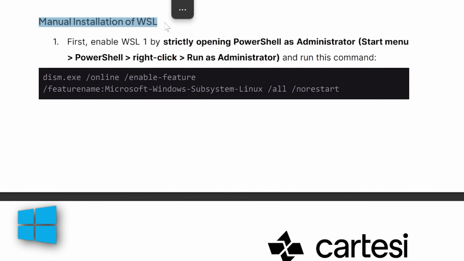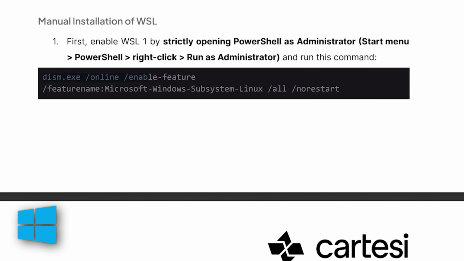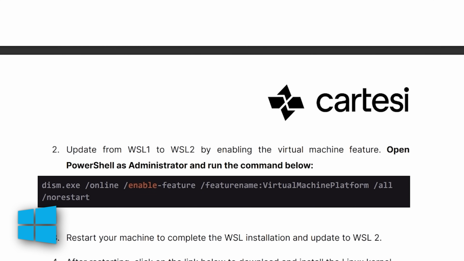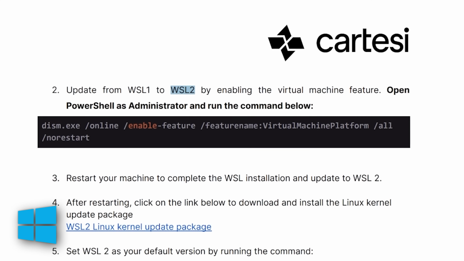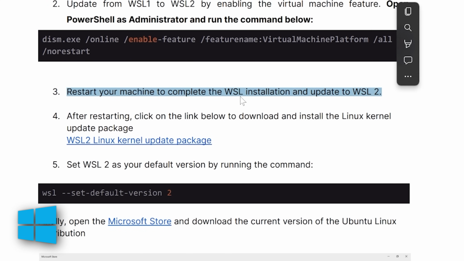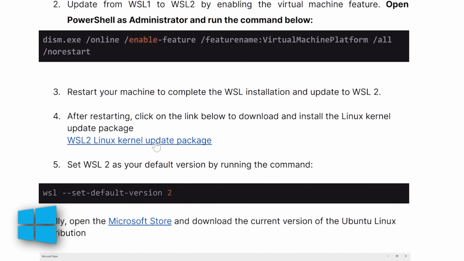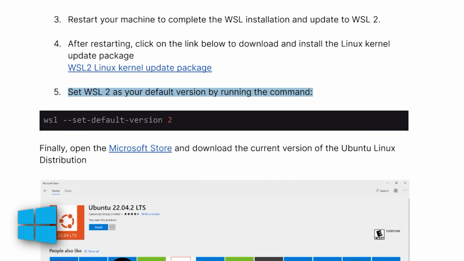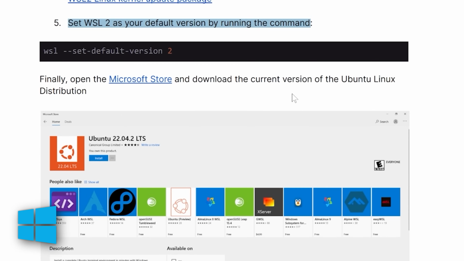Manual installation of WSL2. You need to open PowerShell as an administrator, run this specific command. Now, for all these commands, again, just download the guide from the description and you can copy them directly in. You then need to switch from WSL1 to WSL2 if you don't already have that installed by running this command. Restart your computer. And after restarting, you're going to download the kernel package for WSL2. You're then going to set WSL2 as your default installation.